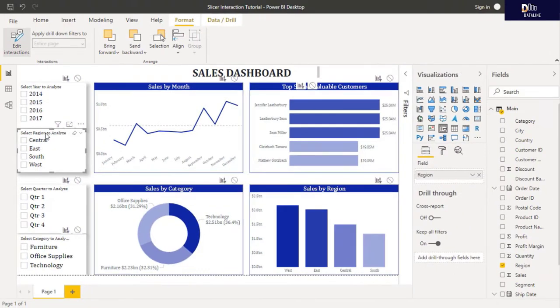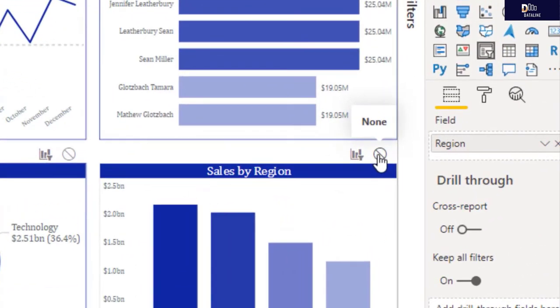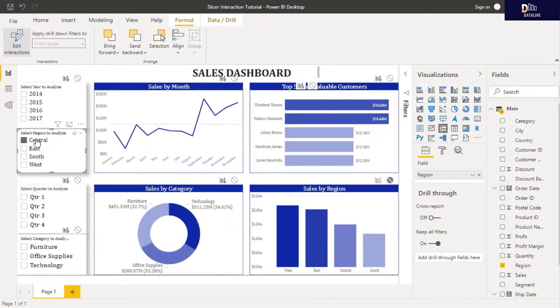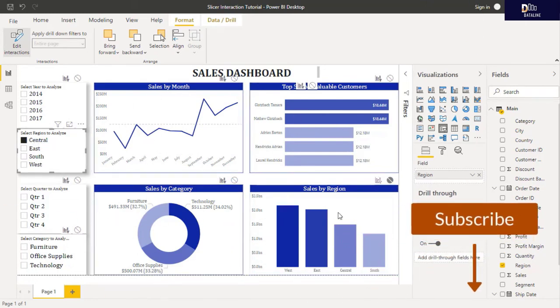So starting with the region slicer now, click on this region slicer. Then if you don't want this region slicer to interact with the sales by region, what you just have to do is to click on this icon over here, this circle icon which says none. Click on it. So let's test what we did. Click on central region now. You see it's affecting the other visuals, but right now it's not affecting the sales by region. So that's what we want to achieve.